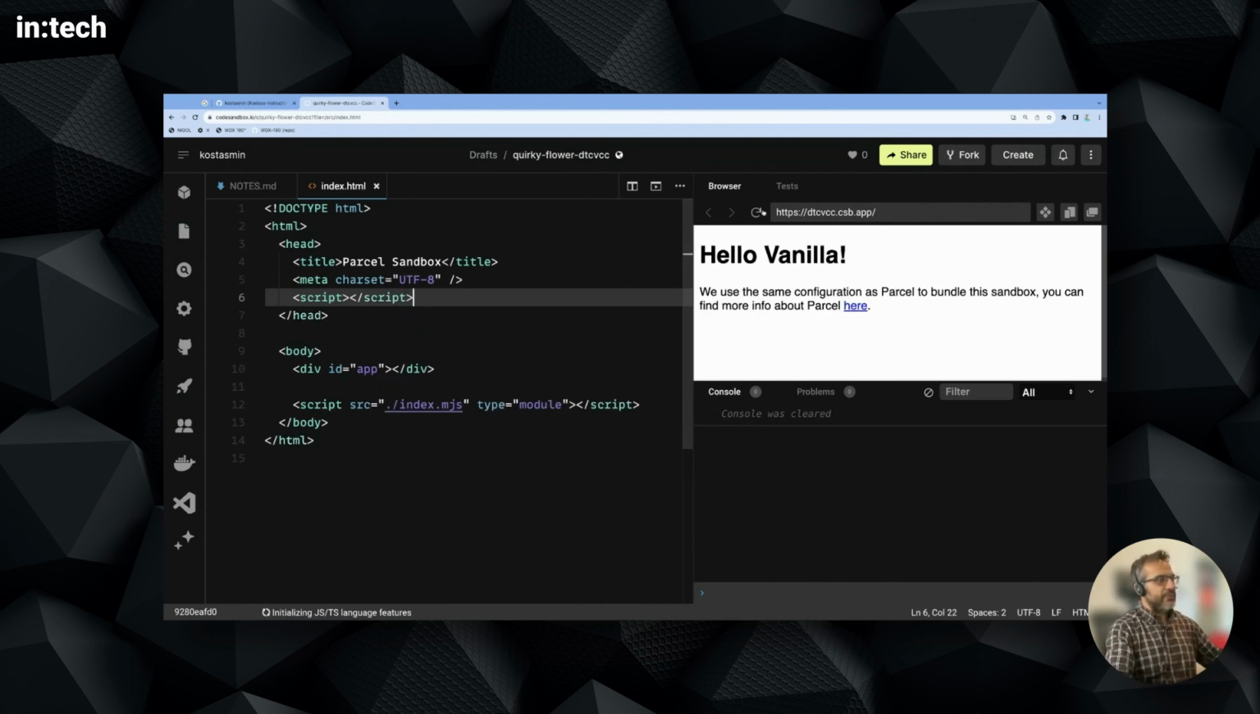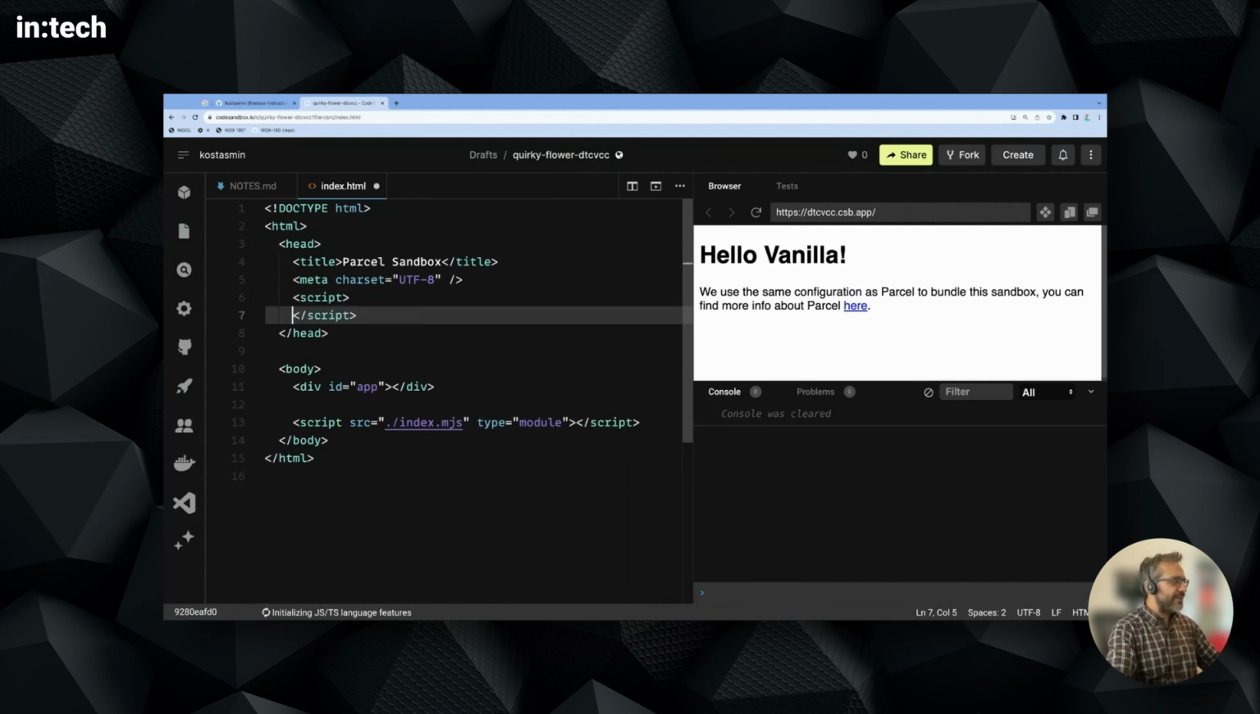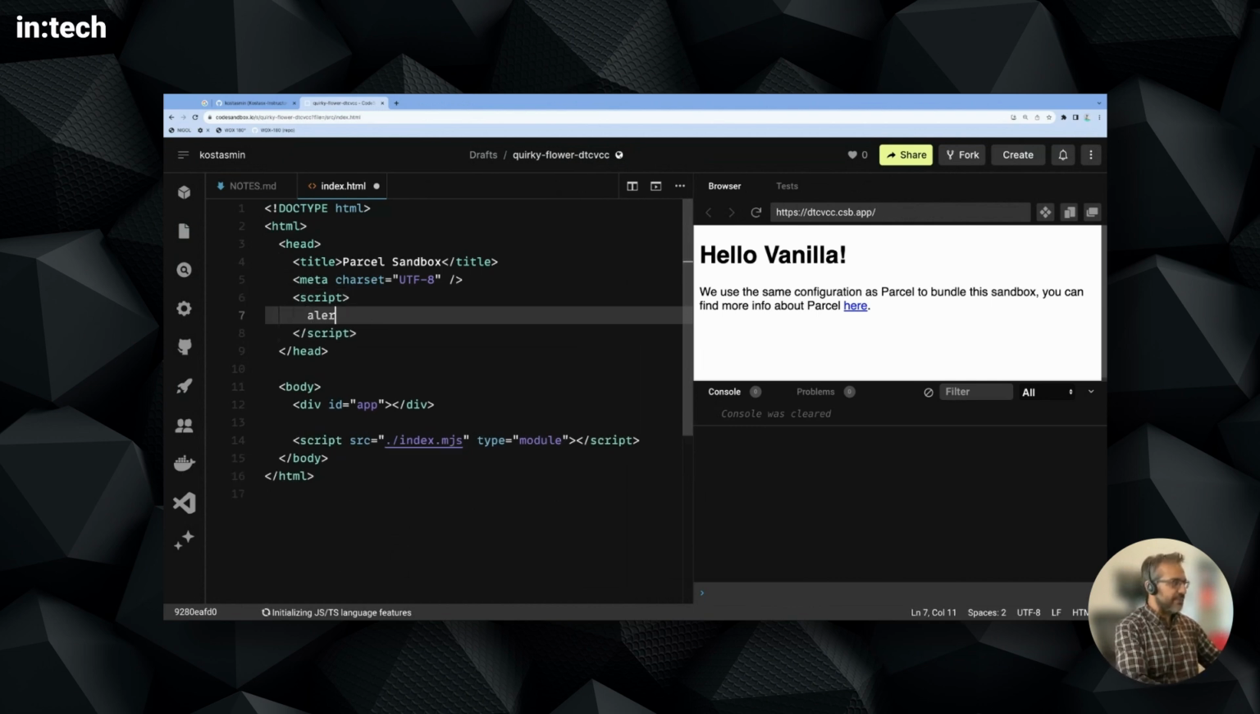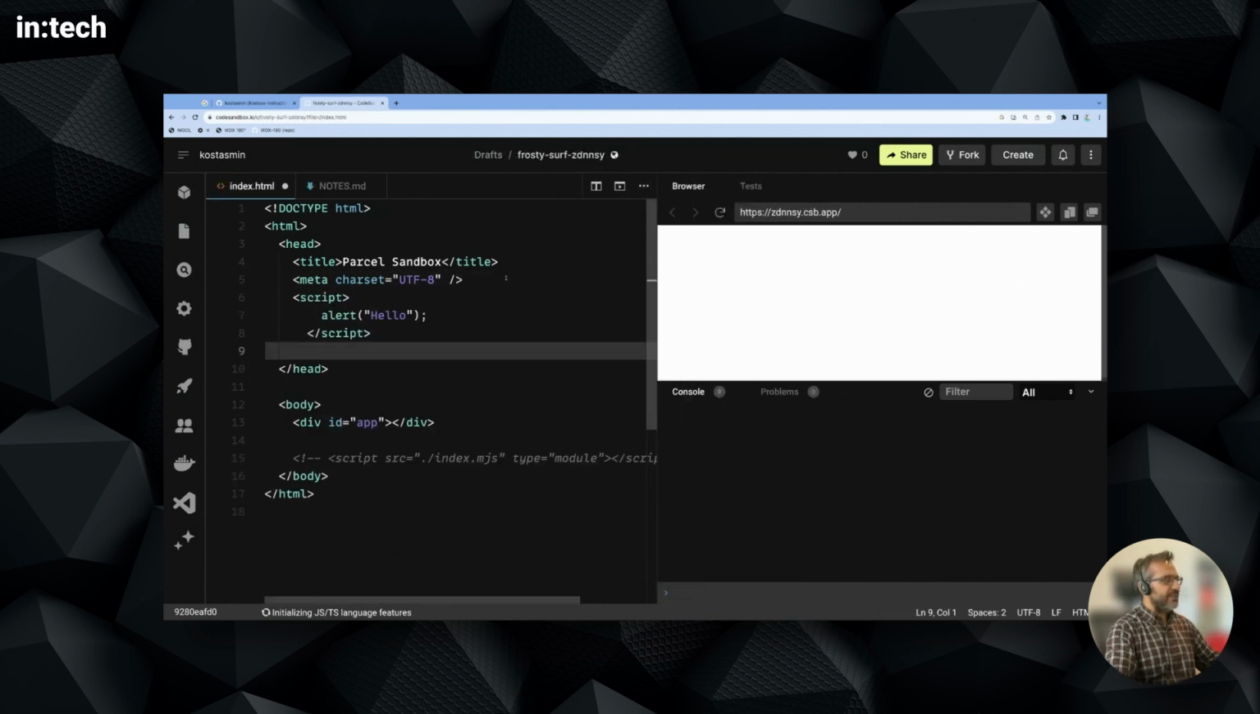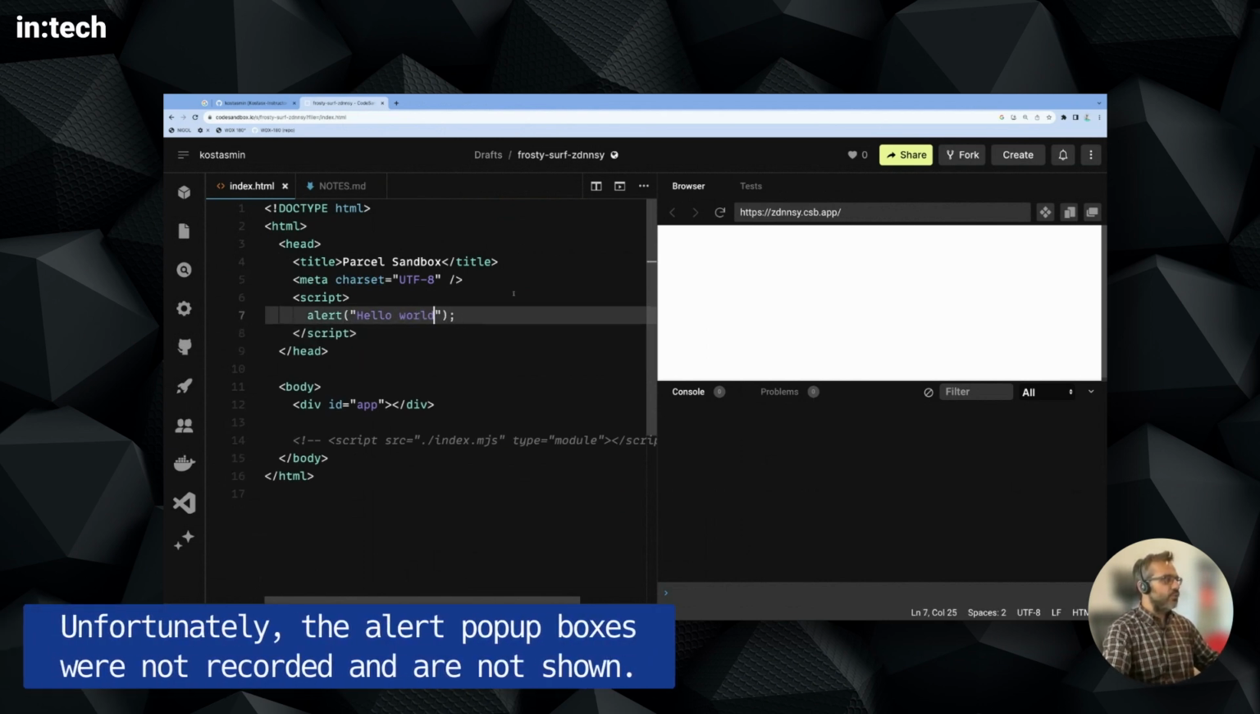In order to see some JavaScript code running, we can place a simple alert function, which, if I click save and refresh this mini browser, let me see. I'm not sure why we're not seeing this message. I will add the script here, and I will alert something like hello world. And then I will save. And when I refresh or the page loads, I will see the script running.